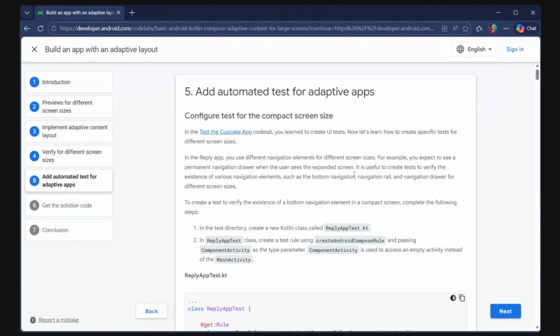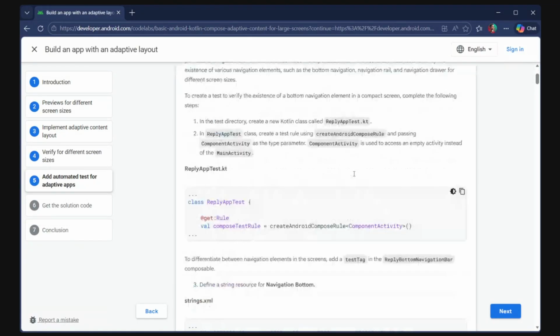Now think about this. If your app behaves differently on different screens, your test should also validate different behavior. This is advanced thinking, because now you're not just testing the UI, you're testing the adaptability. The important thing to understand is that testing ensures your app behaves correctly even when conditions change. So testing is very important.